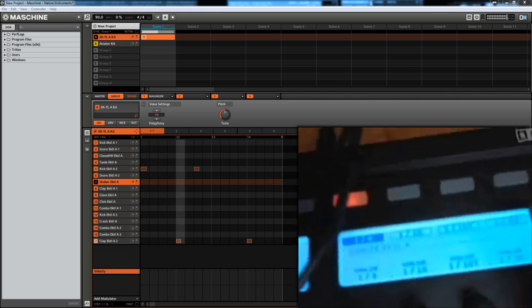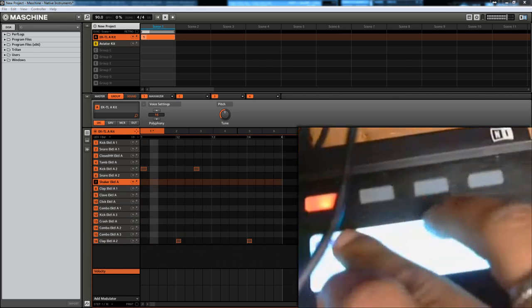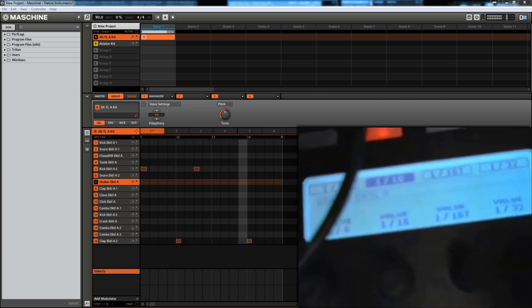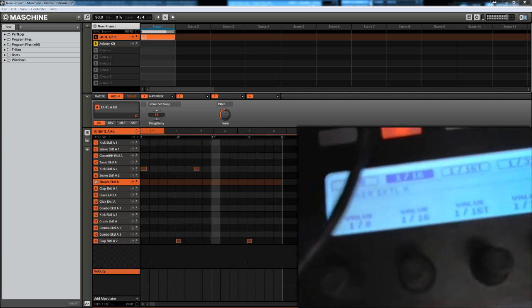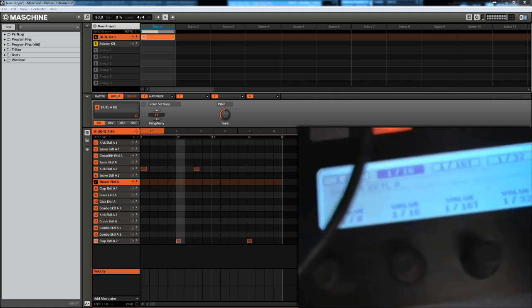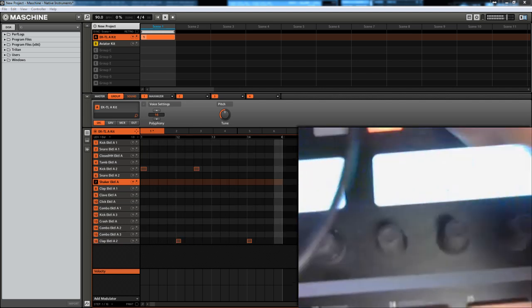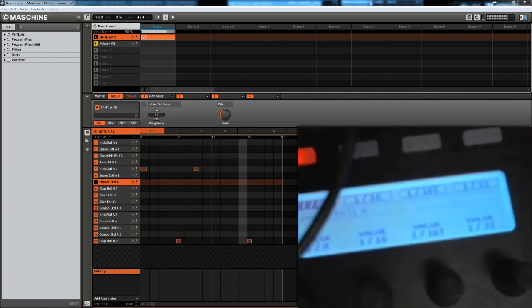Now you see up in the screen up here, I have my options for where I want the beat to follow. So if I do 1/16th of the beat, or 1/32nd of the beat. But I like 1/8, so that's what we're going to use for this beat.